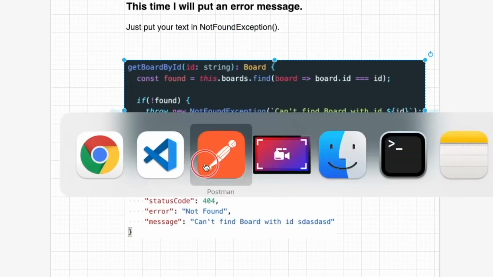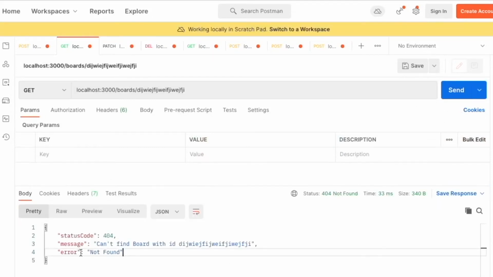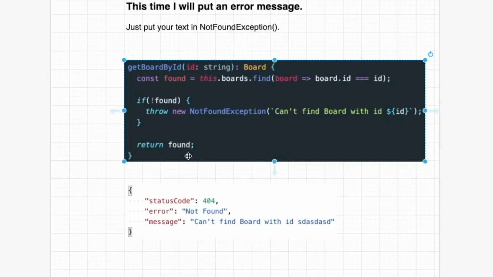So we come to our Postman and click this one again. Now we have a better message like "Can't find board with ID" and the ID we give in here as a param.